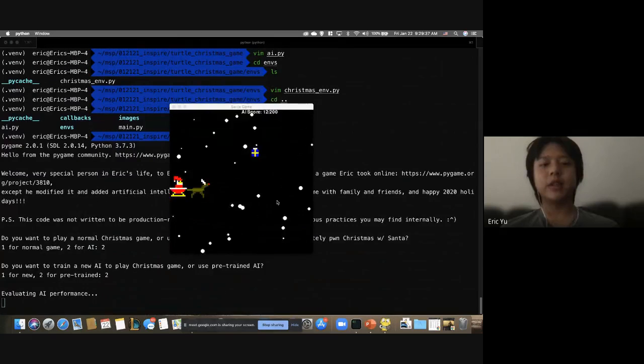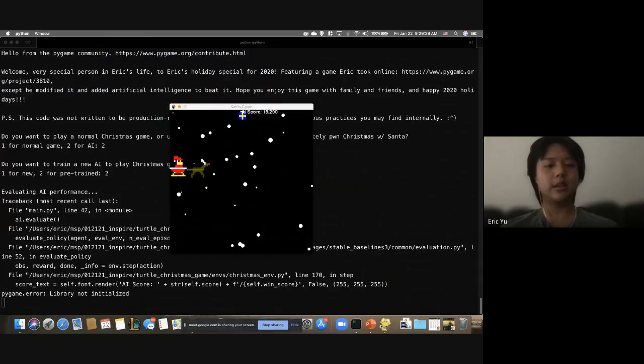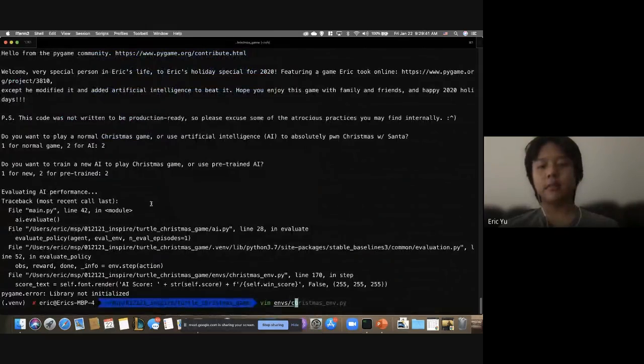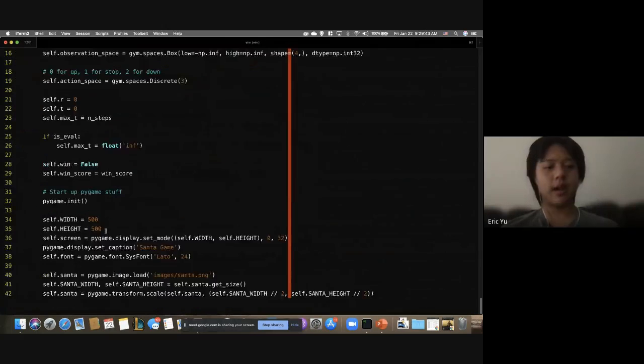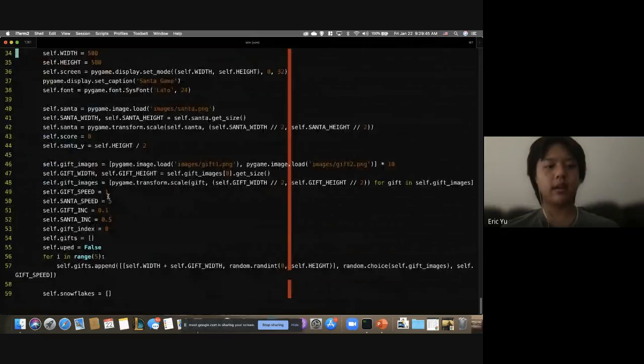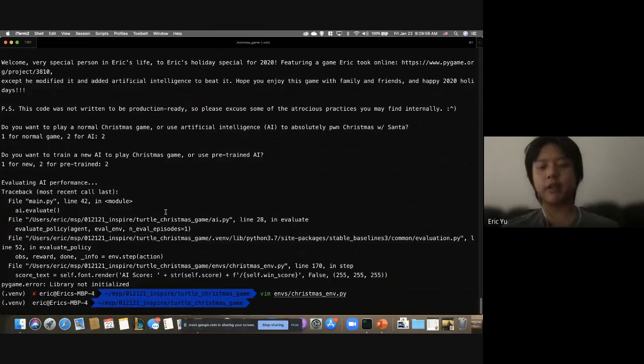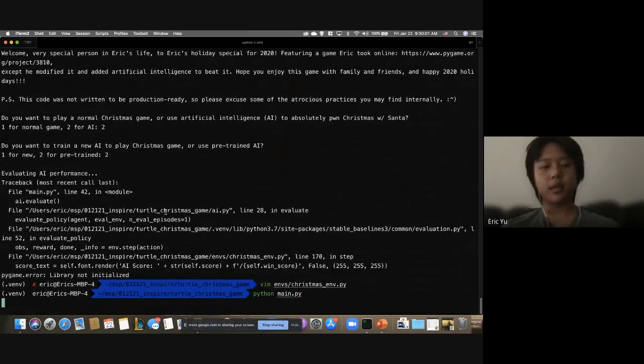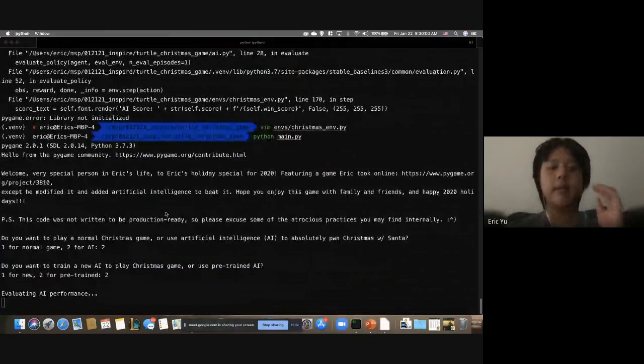Okay, so it's a little bit slower, but it's still pretty fast. So let's just go ahead and modify it one more time. We changed it down to 5, I think. Gift speed down to 5. Why don't we say 0.3? And we'll say Santa speed is 1. And we'll increment gifts by 0.1 and Santa by 0.3. Okay, so we're just playing around with the values at this point. And let's go AI pre-trained.